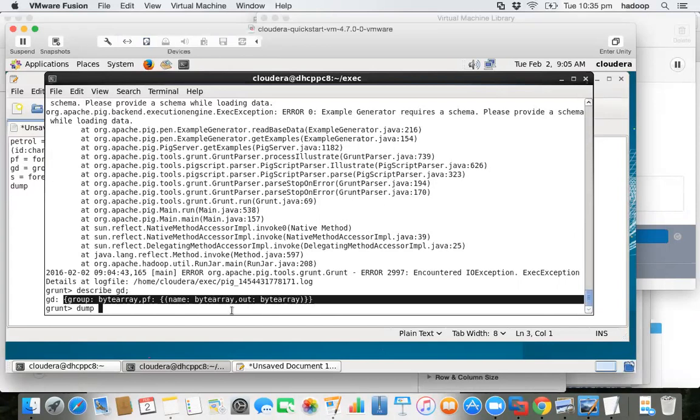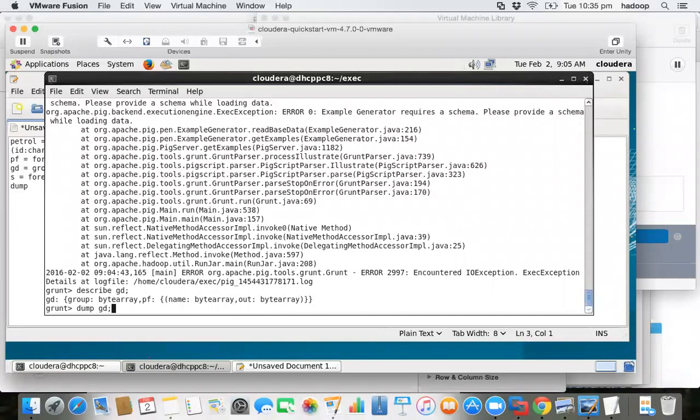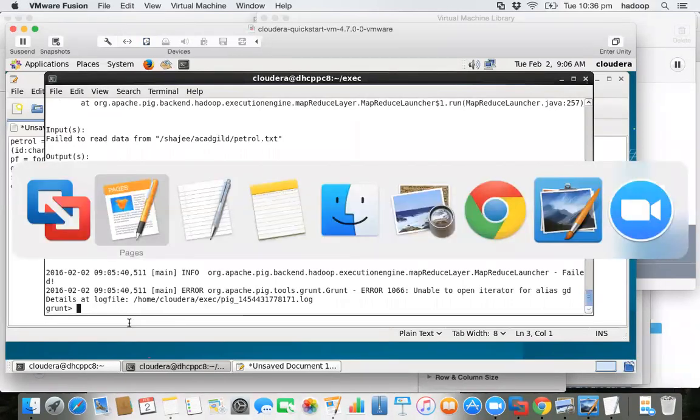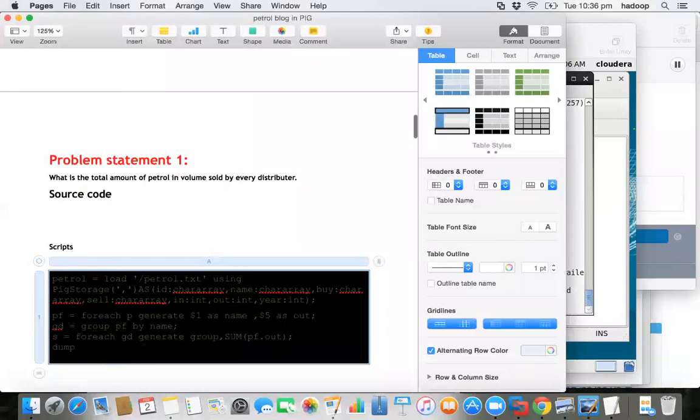So now let's do a dump for GD. Let's see what exactly happens when I do a dump for GD. Why exactly is it not able to open? Failed to read data from there. Why? I think there is some goof up. In case we are not able to execute it, we will do it in the next session, but let's give it a try. For each GD generate.